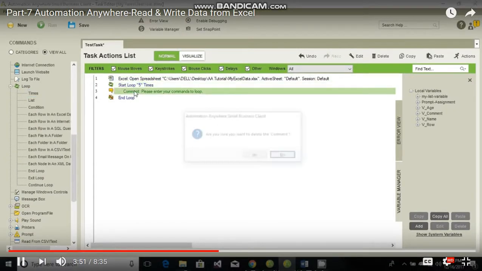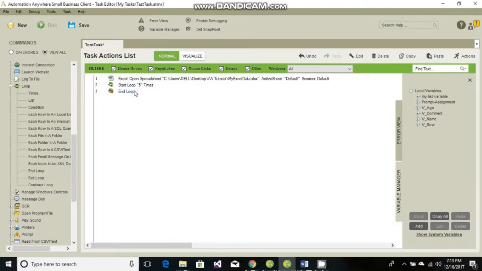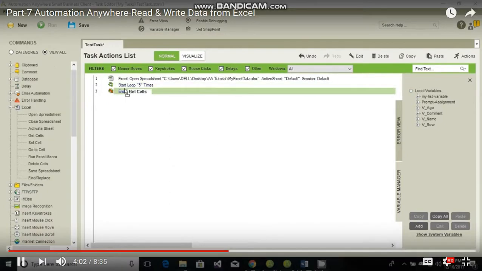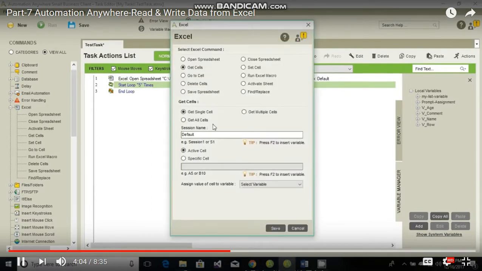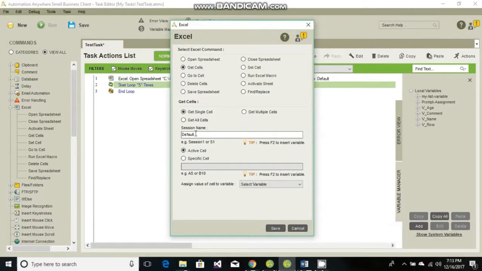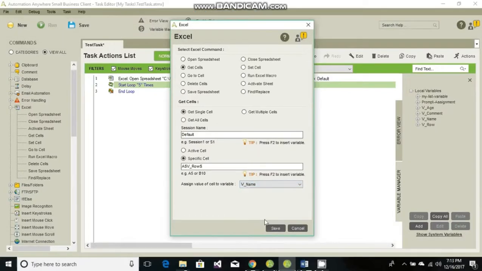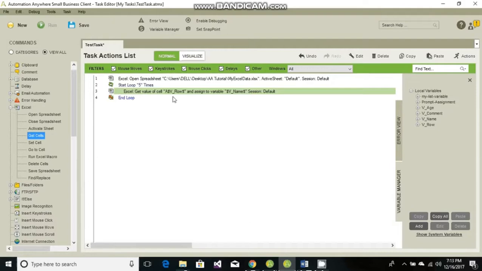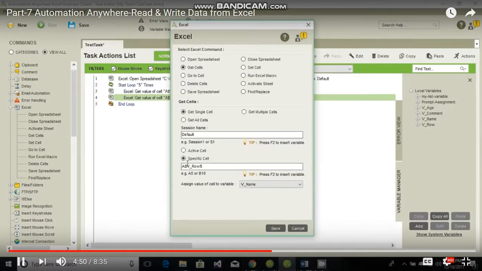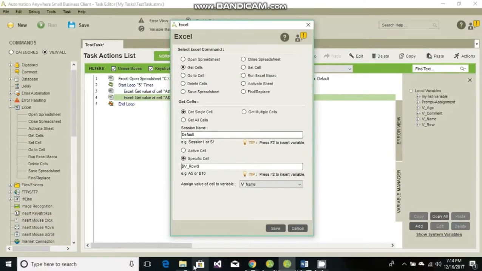The second thing that we need to perform is get the data. So again, go back to the Excel, drag and drop. Session name is default. We will specify the name. So names are in column A, in the row variable. Then we're going to assign that value into the name variable. Save. So make it B, same row.